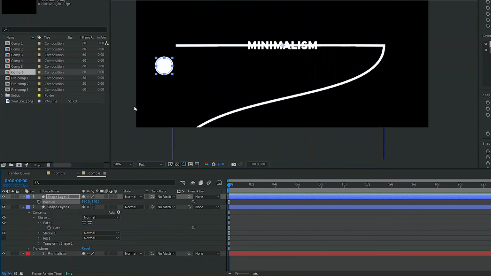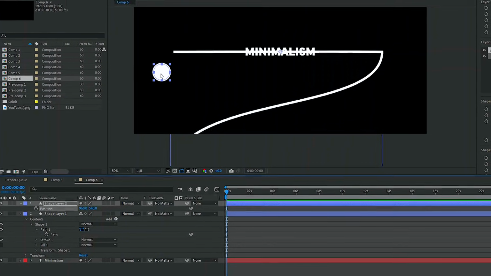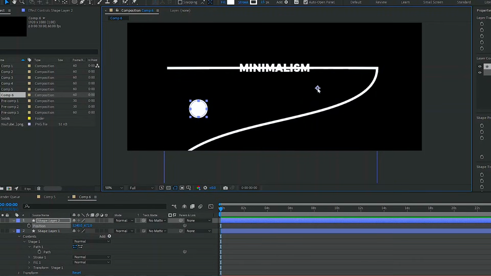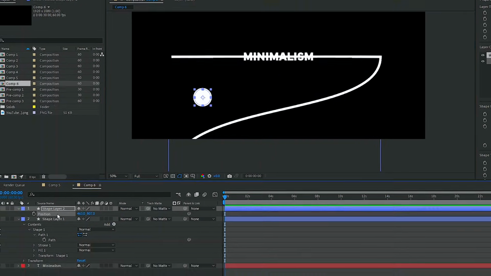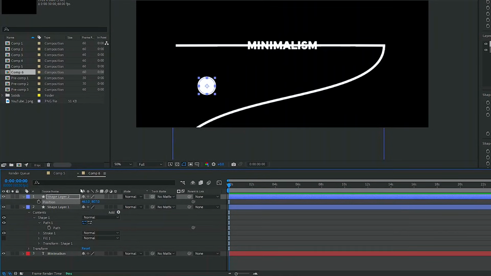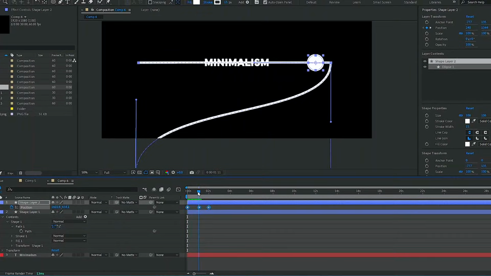But before you do that, just make sure to have the anchor point at the middle of the circle. To get the anchor point to the middle of the circle, press and hold Ctrl and Alt at the same time and press the Home button, and this resets the anchor point back to the middle of the circle. Now we're going to paste it here on the position of the circle, and now as you can see the circle is connected to the path.